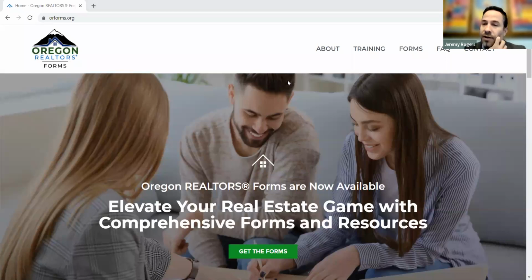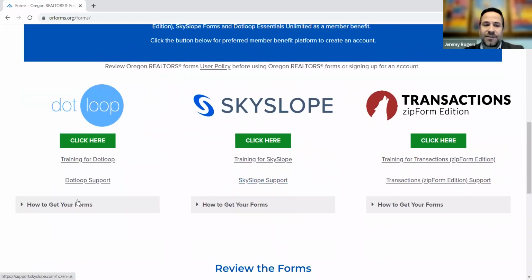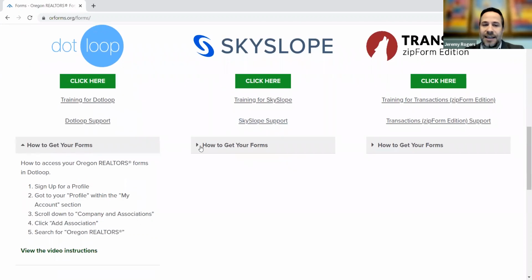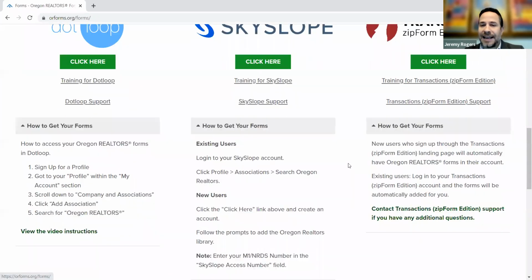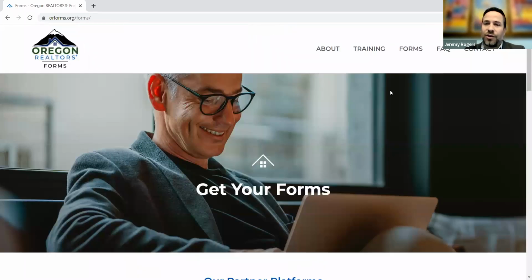So the Oregon Realtors Forms website is orforums.org. If you haven't already bookmarked that, you should do so. It's a great resource for you. It is your hub for information on the forms. I want to just point out a few things as you're getting started. First, if you need any help accessing the forms, click this Forms tab here. That's going to tell you how to access the forms on .loop, SkySlope, and Zip. Hopefully by now, all of you have had a chance to do that. We do have some explainers down here on how to get your forms in case you have questions. And then, of course, if you're having any technical difficulties with those programs, you should reach out directly to the vendors. What I really want to show you, though, before we look at the sale agreement, is the training tab.